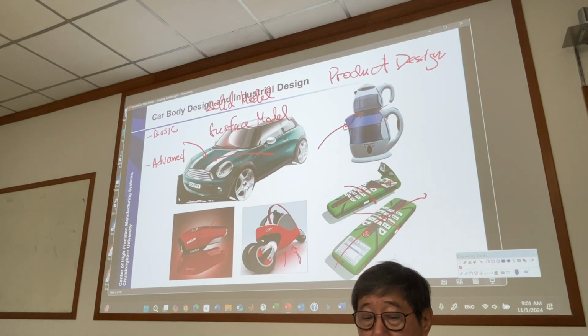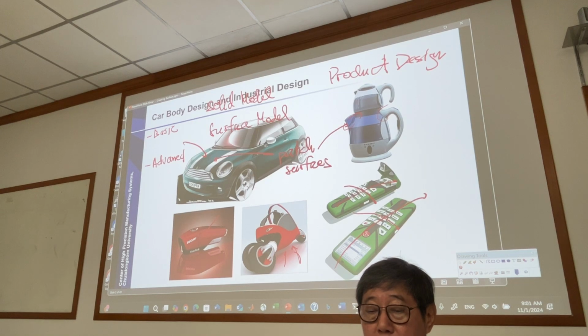This one is also very difficult because it doesn't consist of only one surface. It consists of many surfaces, patch surfaces, we call patch surface. Many surfaces connect to each other to form a complete surface model. That's the most typical one because you want it very smooth, right? Very smooth. That's why we call it very advanced surface.